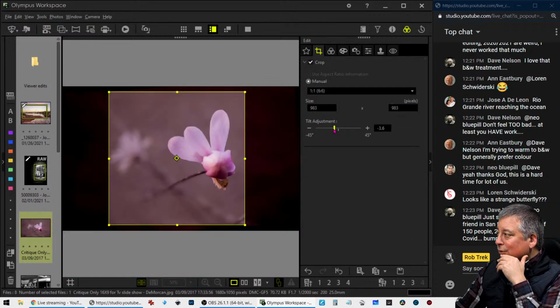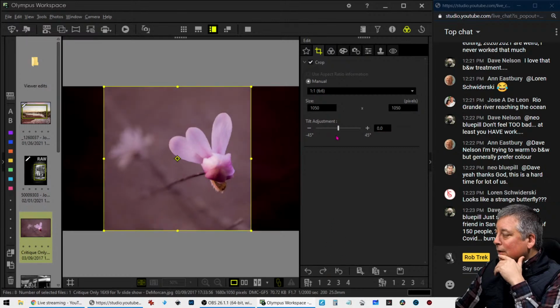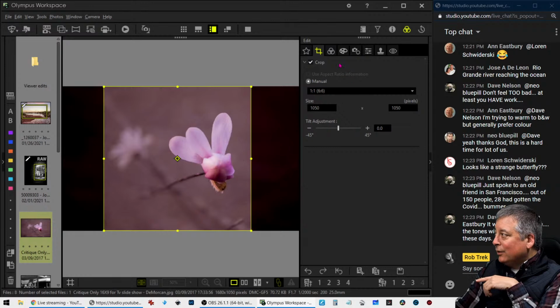I don't think there's room to rotate it. No, there's not any room to rotate it. But I would have liked to rotate it so that this flower was up here more in the corner, and this flower was down here in that corner.